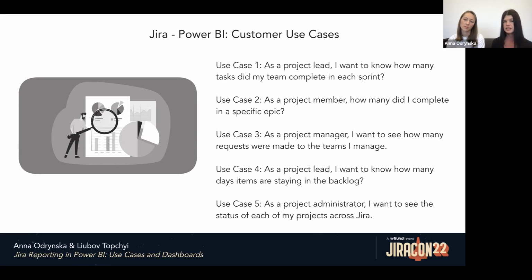The next use case: as a project manager, I want to see how many requests were made to the team I manage. This is a common case for service desk teams who work with requests. And actually, this kind of report helps to predict the workload on a particular team and investigate whether it's possible, or necessary, to extend the team to cover all the requests, or any other additional insight can be gained from this point of view.